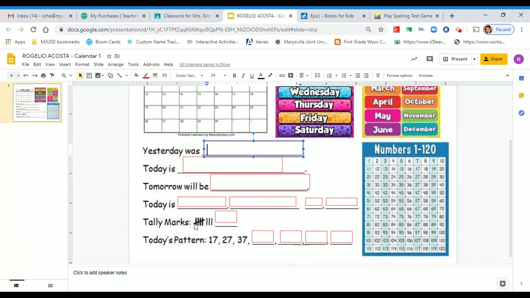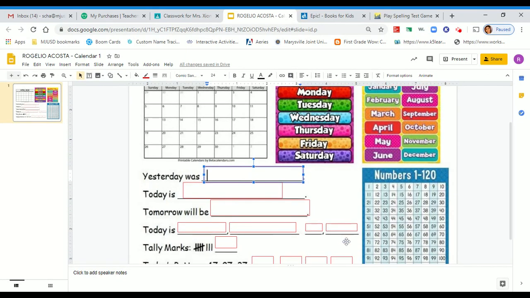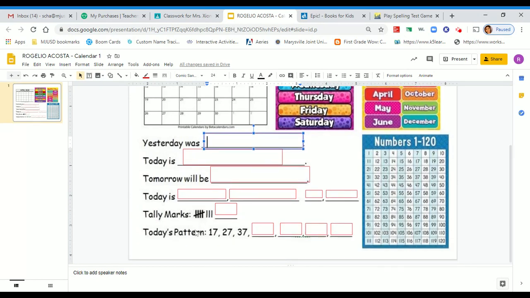And then again, tally marks. Here you would put today is Tuesday, April, the number, and then 2020. And then down here, they would just have to count the tally marks and enter in the number. Today's pattern is 17, 27, 37. So they would say, hey, I'm looking at the numbers and it looks like it's going up 10 more. So they would look at the next pattern and then put in the numbers here.